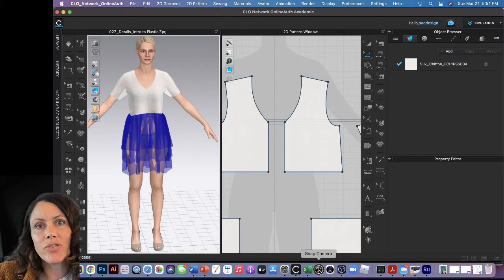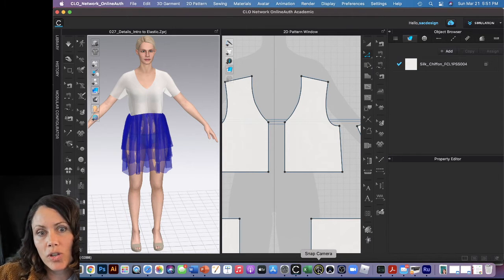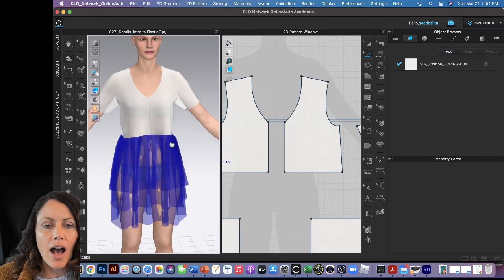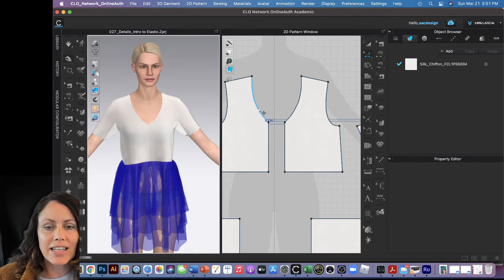Okay, so I'm going to introduce you to where the elastic tool is. We're going to do a really simple demonstration here where we're going to use the elastic more as a stabilizer for your V-neck. So here we go. We have this garment, it has a V-neck.